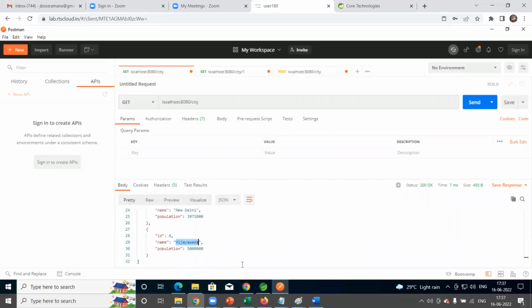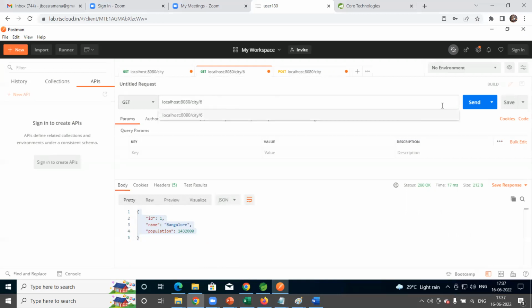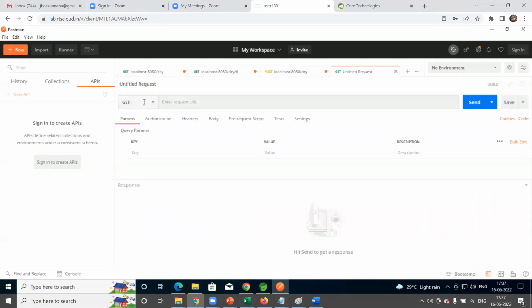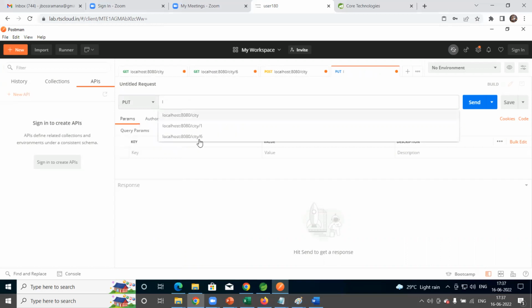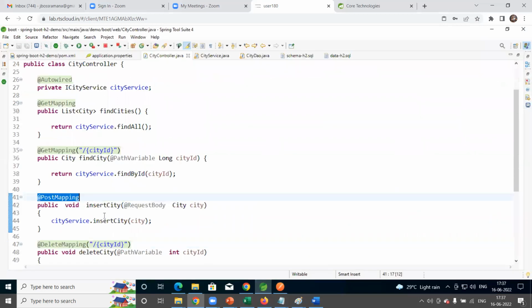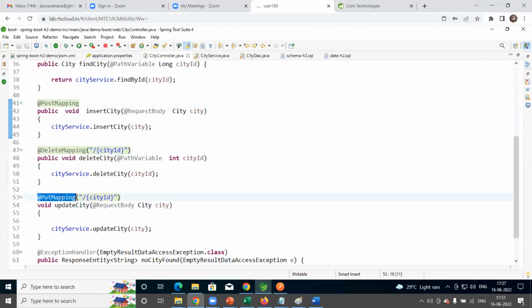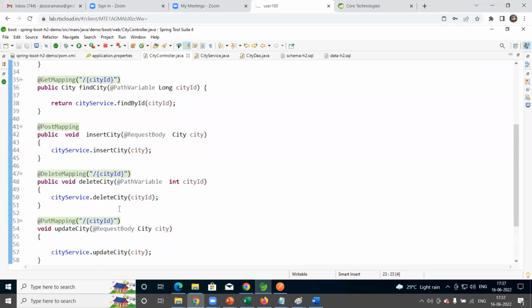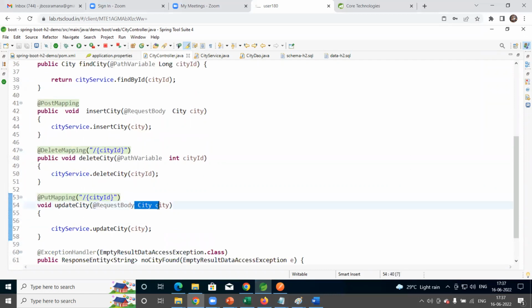Suppose you want to update whatever city we have inserted here. Suppose city 6, right? The new city got inserted under ID 6. If I want to update this, then we can go for one more request, put. Let us go for put. Say localhost /city/6. Because in the code, what is mentioned for put mapping is /city/cityID. Then in the body, we have to pass the city object.